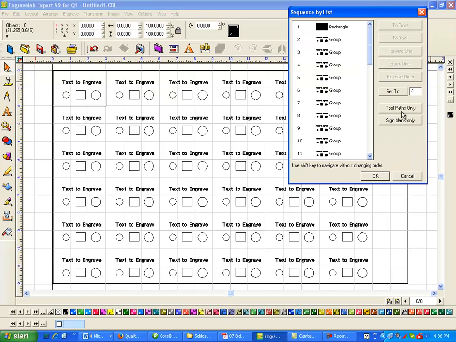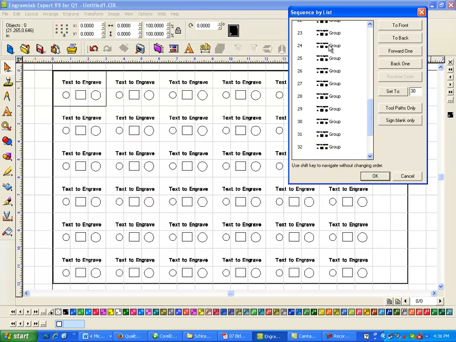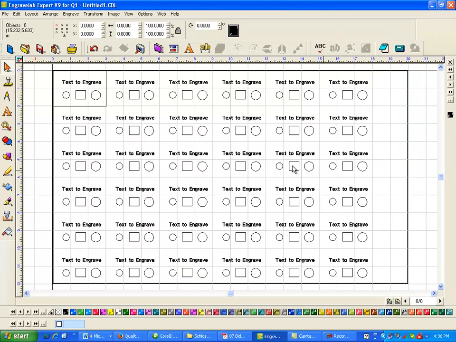So I only want, so here's this rectangle. And then I'm going to hold the Shift key and arrow down. So you can see the sequence at which it's going to engrave. And of course, that goes across and then comes back and so forth. Now that's great, except that's not the way this engraving wants to be.